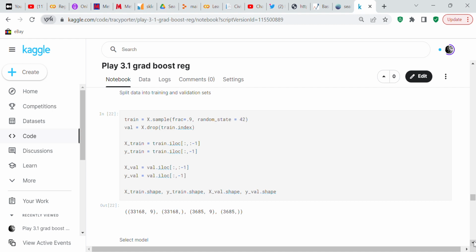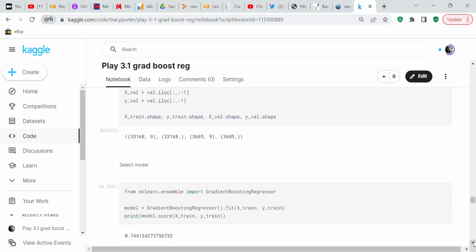So X train is all of the columns up until the last one, and Y train is the last column, and X val is all of the columns up until the last one, and Y val is the last column. And then we check our shapes because you want to make sure that the shape of the training set and the validation set are the same.